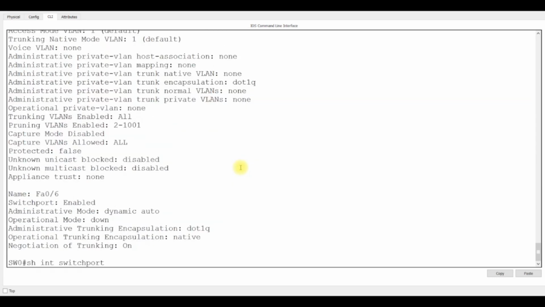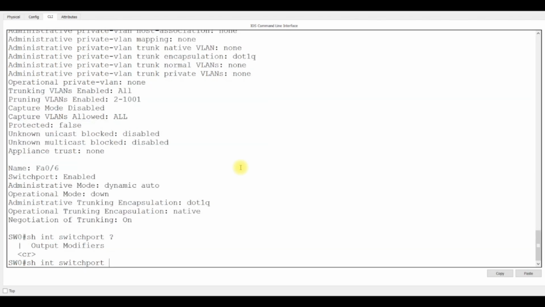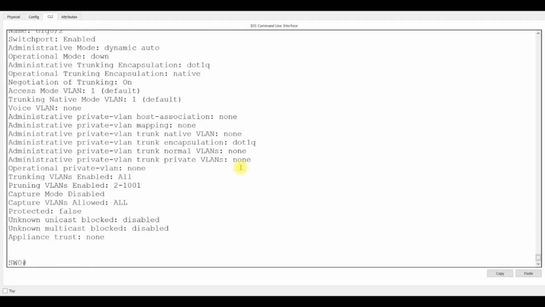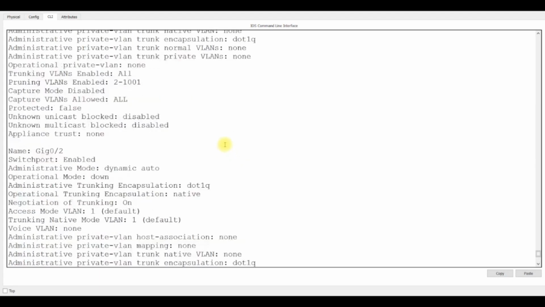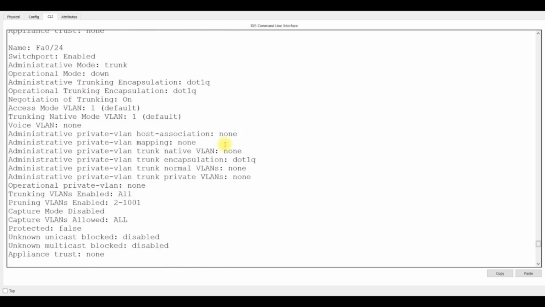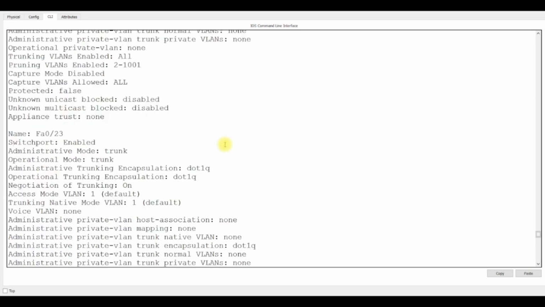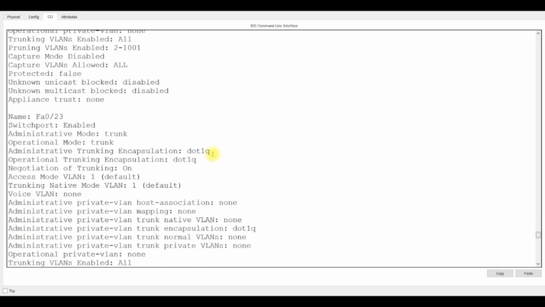You can just do show interface switch ports. I don't think that's all. You can put the output modifiers, okay. Or you can just go all the way through. Here's gig 0/2, gig 0/1. Here's port 24. You see all the switches, 23. You see it's trunked, .1Q. All right, so that's what you need to see. If you don't see that, then that's your problem. Those ports must be trunked.